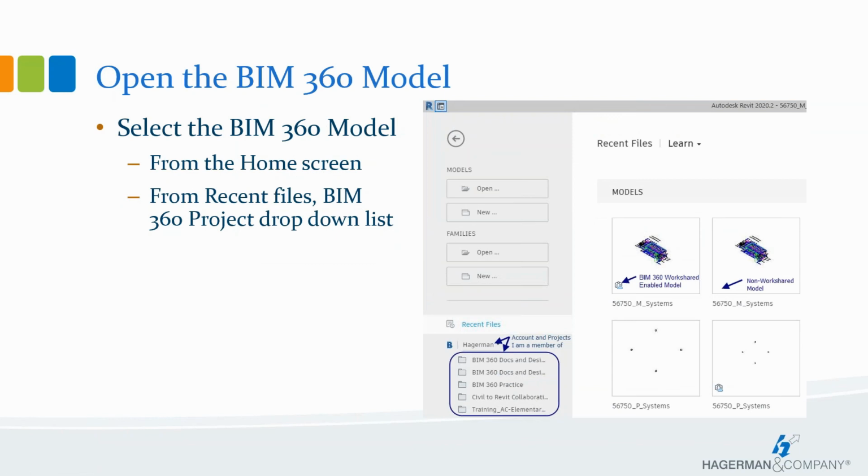Once a model has had cloud work sharing initiated, you can access that model by simply opening the file from the project list or the home screen. The easiest way to access your BIM 360 work shared model is to use the BIM 360 project browser on your Revit home screen.